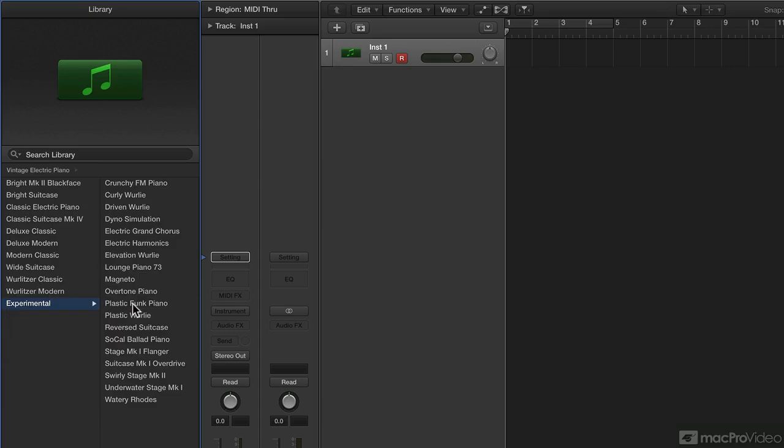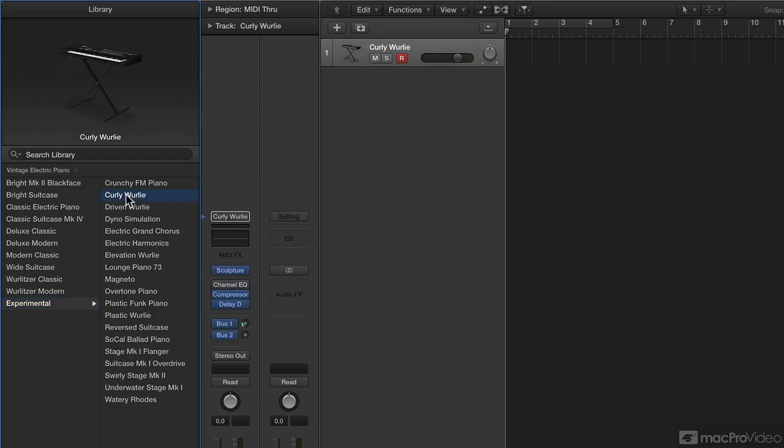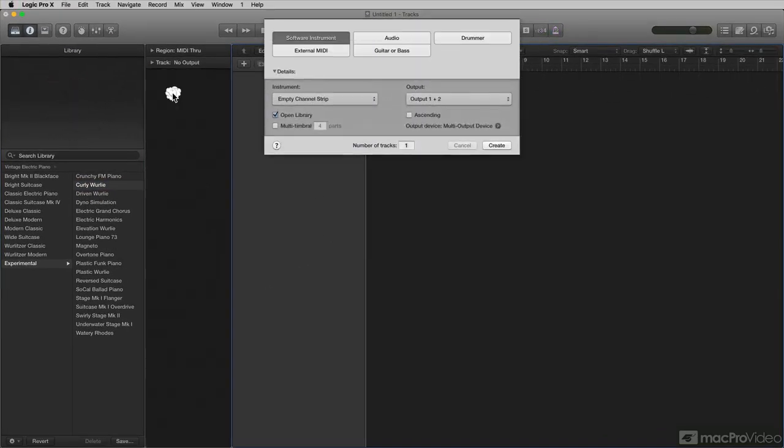And if you go under experimental, some of these patches will instantiate plugins other than the vintage electric piano. For example, if I choose the curly whirly, that is actually using sculpture instead of the vintage electric piano. So this first list of patches here, these are all using the vintage electric piano. Once you're here, then they could be using other software instruments, but some of them are vintage electric piano also. They all give you the sound of some type of electric piano. They just use different software instruments as the source. Okay, so those are two pretty obvious ways.